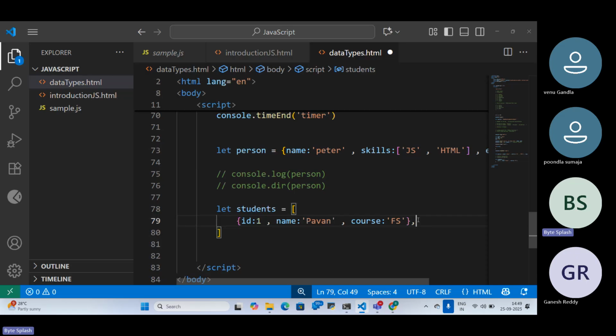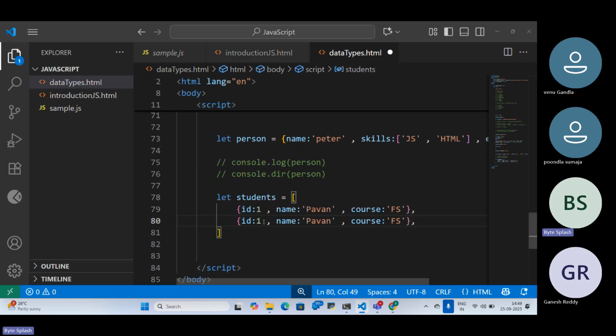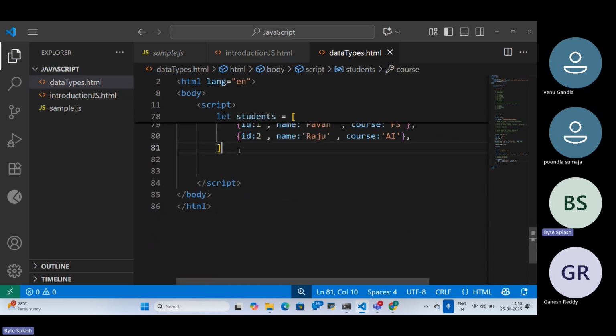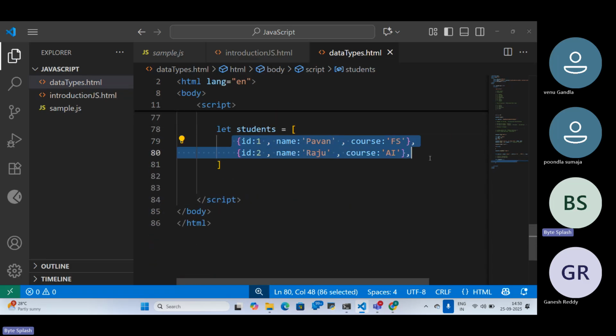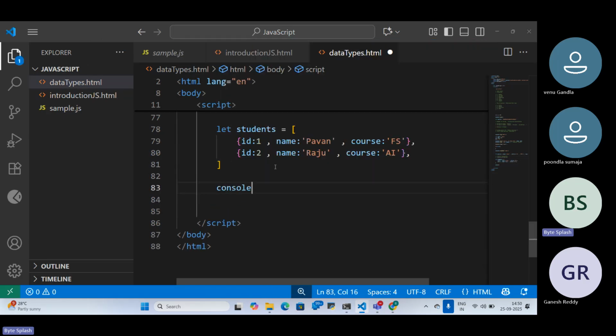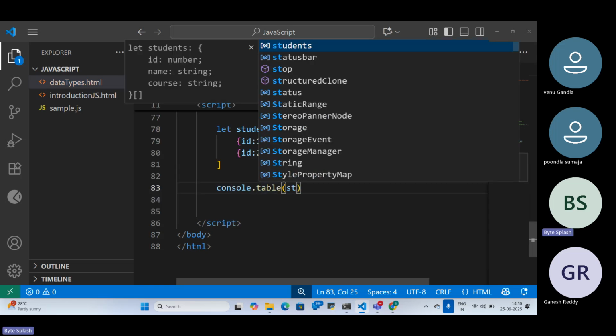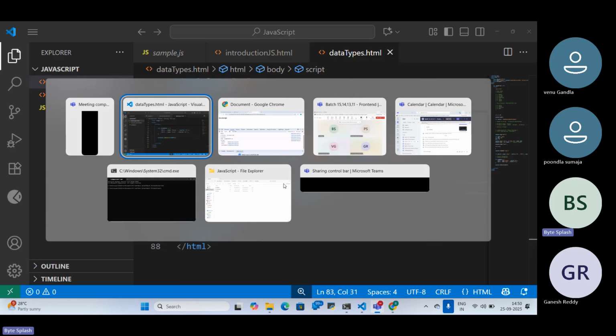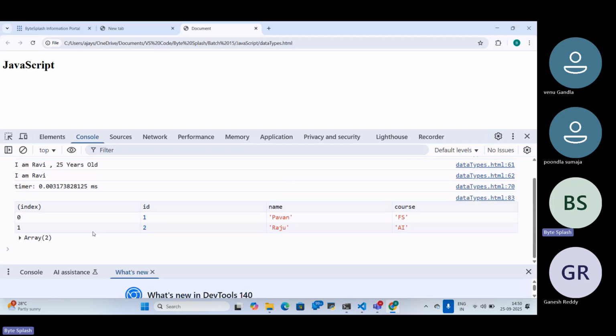One more data, ID 2, name Raju, course AI. Done. Now if I need to print this array of object-format data in table format, console.table. Just pass this data, students. So it is going to print this data in table format. Clear?